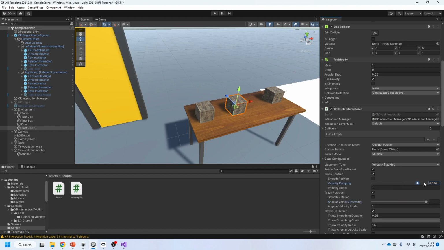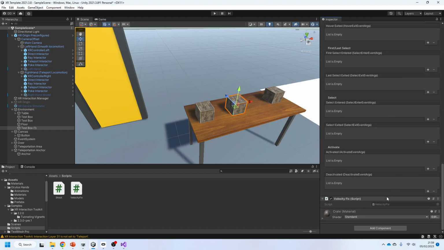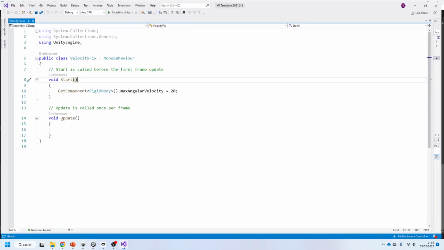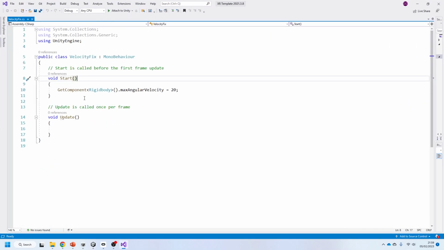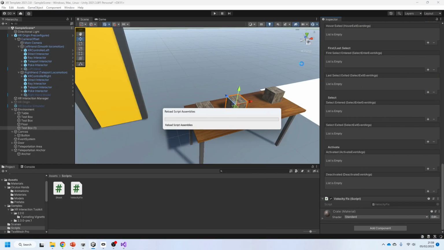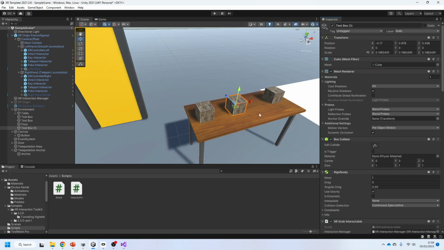Once I've found the better settings for it, like I said, I've tested this on a previous thing and it's worked absolutely fine. So I've got my velocity fix script. Now the code's fine. What were you playing at? Getting the rigid body and setting its max angular velocity to 20. I'm going to try doing that on awake to see if it will make any difference. Again, if it doesn't work, I'm just going to write it off as a bad test today.